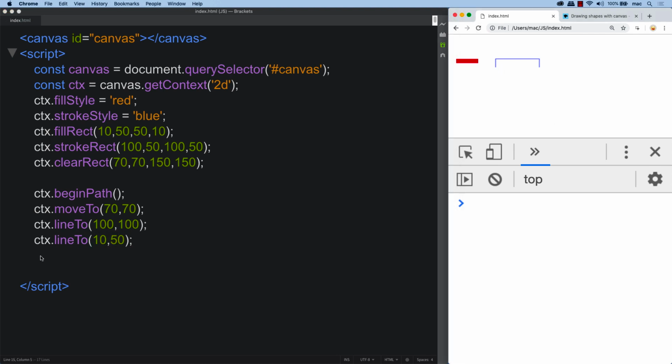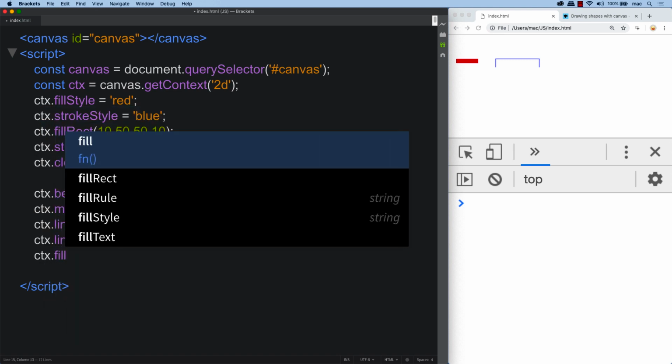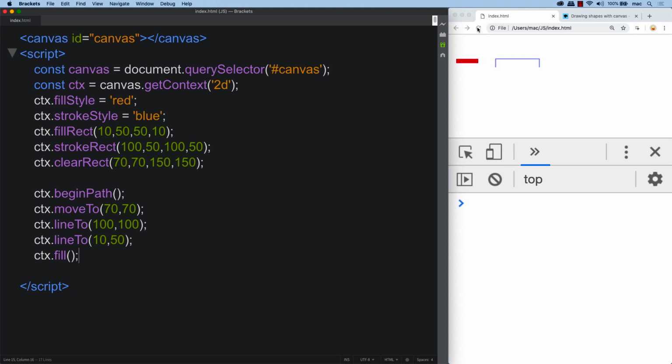You have to select either you want to fill it or you want to see the stroke. So let's do that. CTX fill, and once you apply the fill, you're going to be able to see that we were able to have a starting position of 70, 70. We moved to 100, 100, and then we moved our pen back up to 10, 50. As soon as we apply CTX fill, that actually closes the path. But if we're doing stroke, then we can apply closePath, or we can move the line back to 70, 70 if we want.